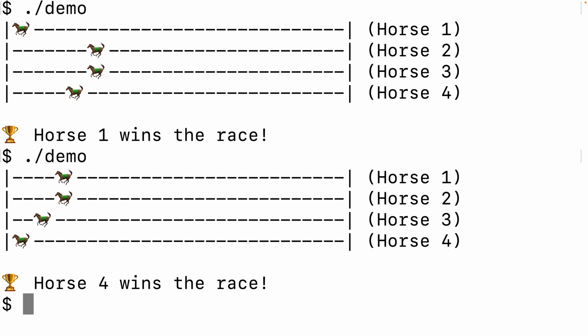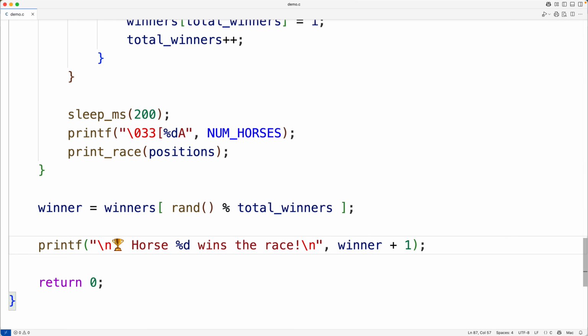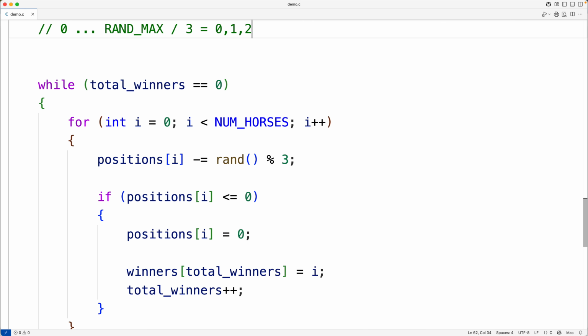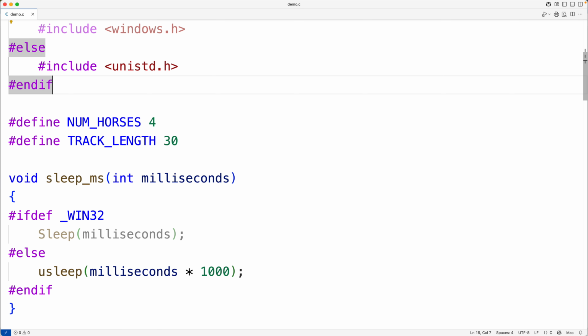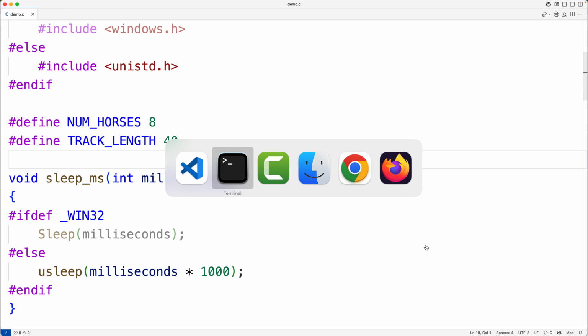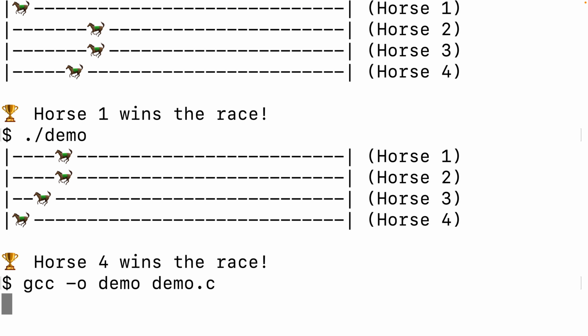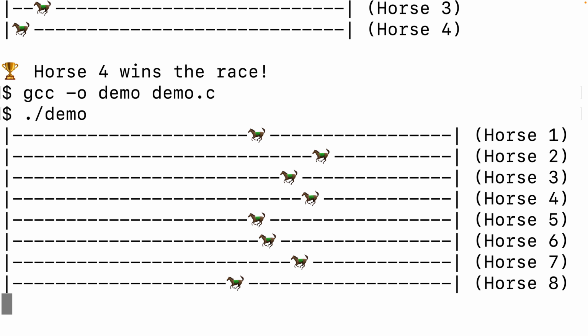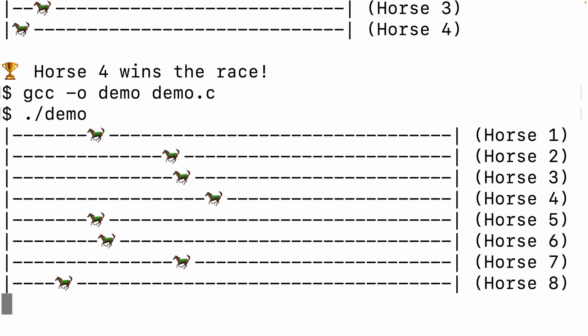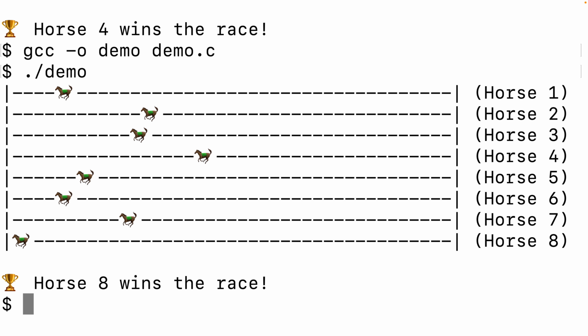Okay. Now we could change the number of horses and the length of the track. Let's try that. So let's change it so we have 8 horses instead. So here we'll have num horses 8. And we'll try a track length of, let's say, 40. So we'll save this and compile the program and run it. And now we have 8 horses and a longer track. And horse 8 wins. So this is how we can make a horse racing game using C.